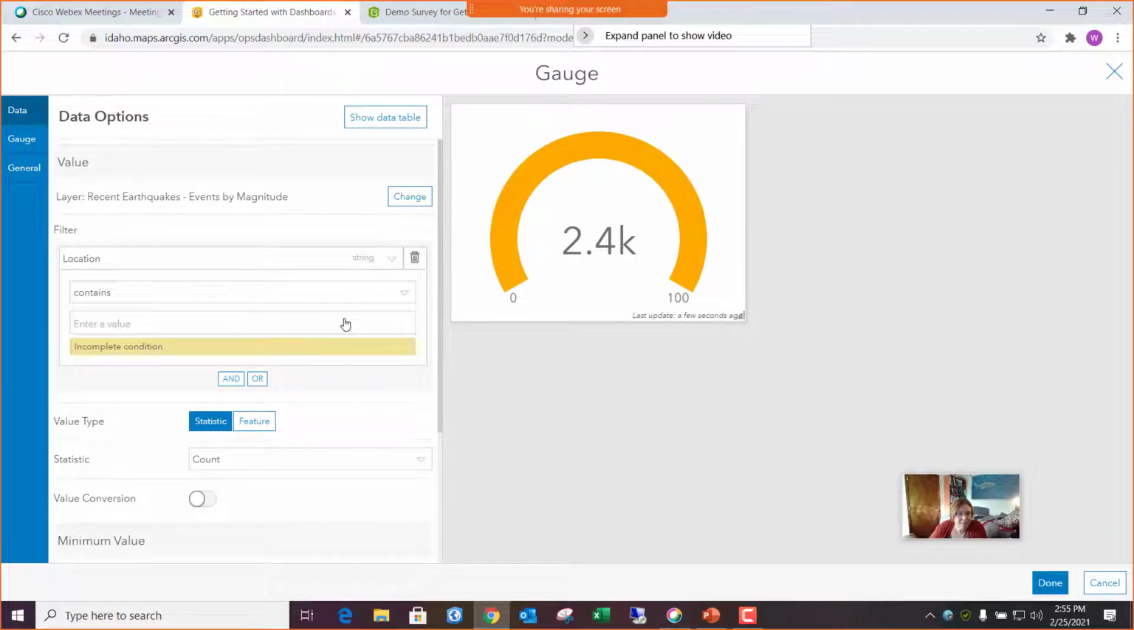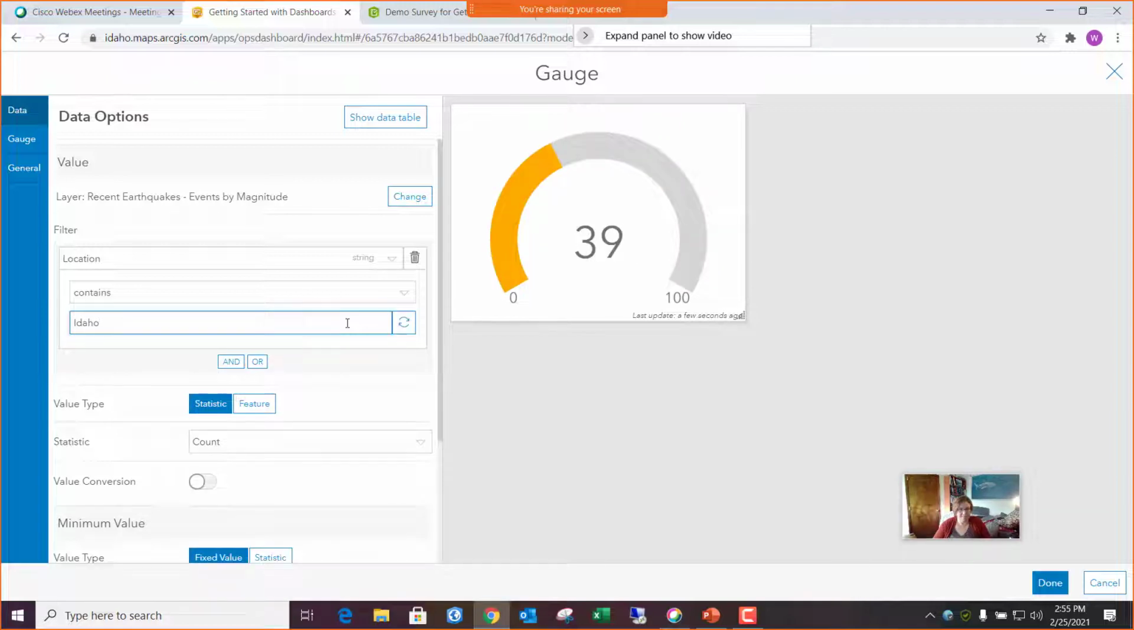Oh, didn't look like that too. Okay, that makes more sense. So we had 39 earthquakes in Idaho, and I think this data spans like the last 2 months or so. And later on, when you look at the map, most of them are still in the Stanley area.